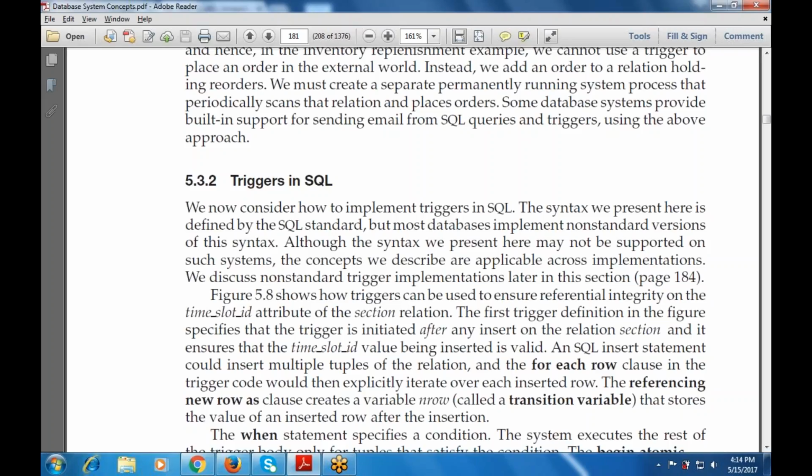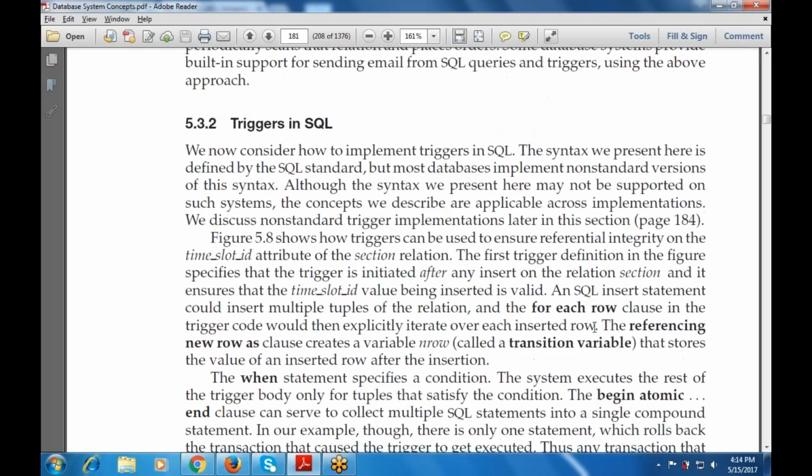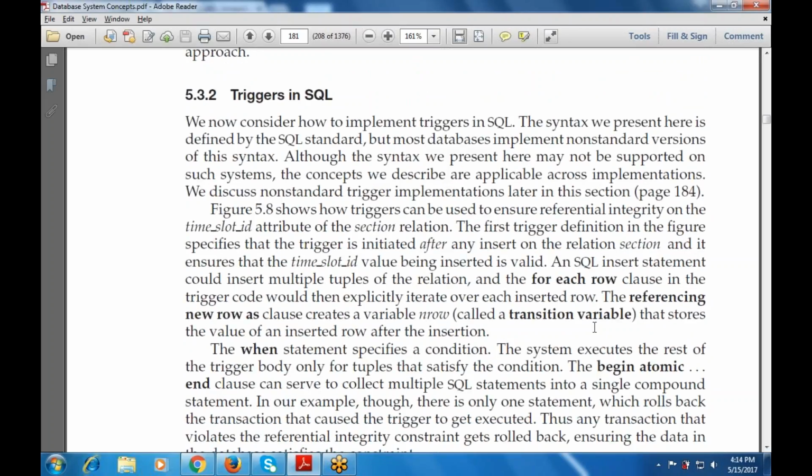Whenever we use the when statement, it specifies a condition, and the trigger body executes for the tuple that satisfies the condition. Then begin atomic ... end can serve to collect multiple SQL statements into a single compound statement. This is used with the begin and the end.